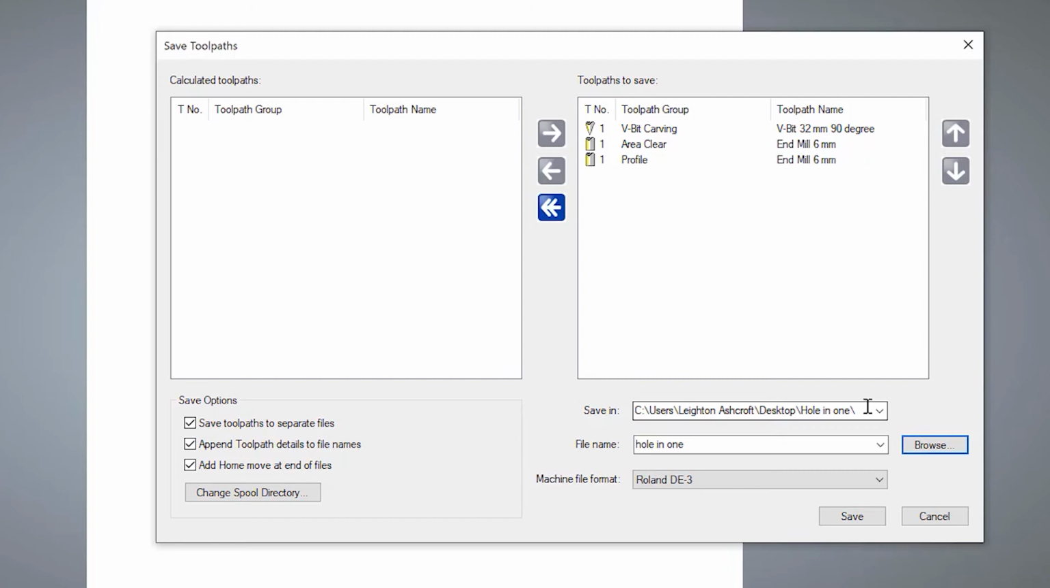The machine file format, this is probably the most important part of it. This is basically what is known as post-processors. So this basically means that it's going to convert the information from Carveco Maker into a format that your CNC or laser machine will understand. And it's just what we call G codes and its coordinates. So it just tells the machine what to do in order to create this job.